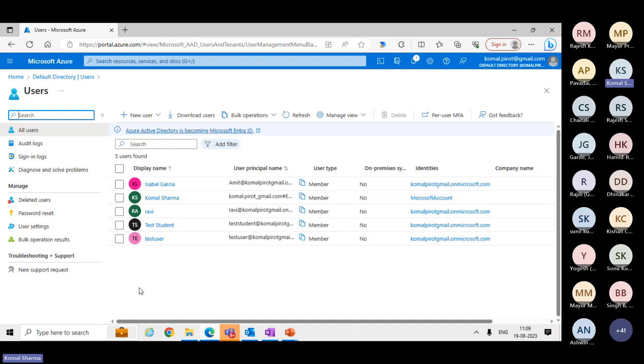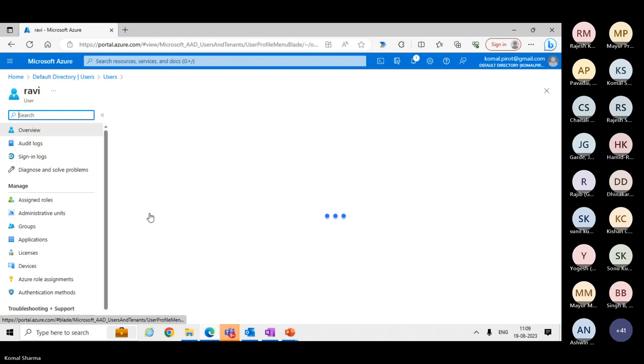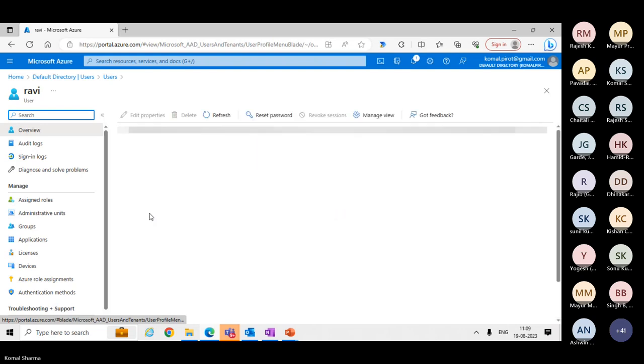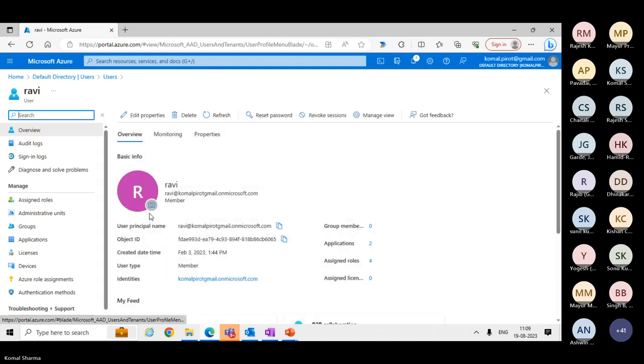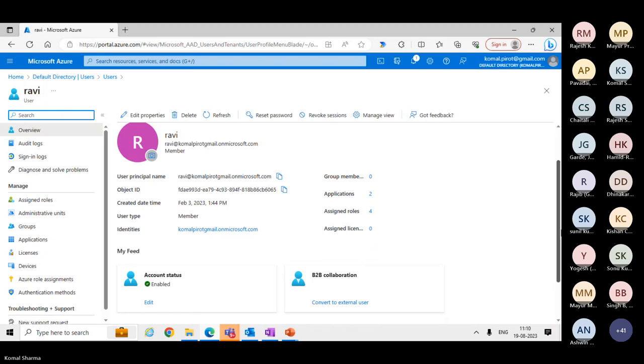So right now I have 6 users over there. For example, if I want to see the details of any user, I just click on that. So here you can see all the details are there. If he is part of any group, or any assigned role, for example, if I want to see how many roles are assigned to him, I will click on that.